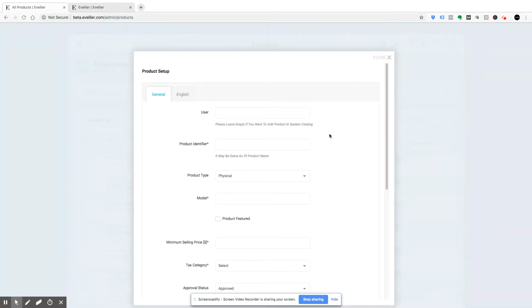The first step is to add the user. The user is the person or the shop who'll be selling the product. So in this instance, we're going to add a product for the Taryn Winters shop. So we add user, Taryn, and Taryn Winters shop will come up. We click. It's very important that the shop that we add in this user is the shop of the brand.